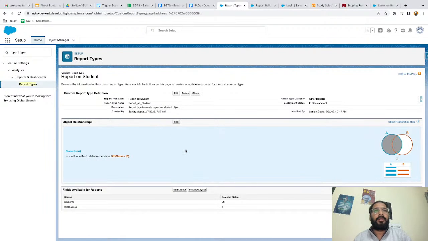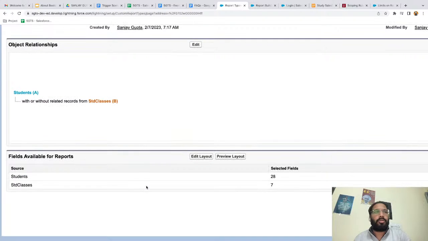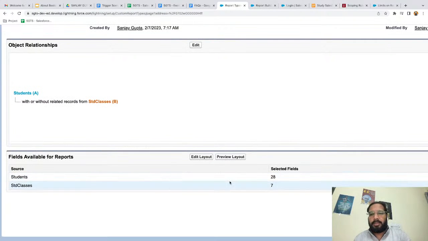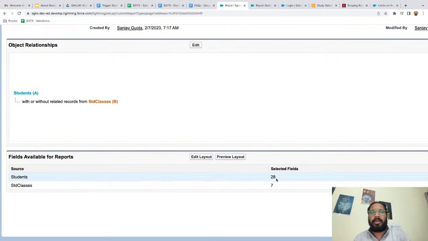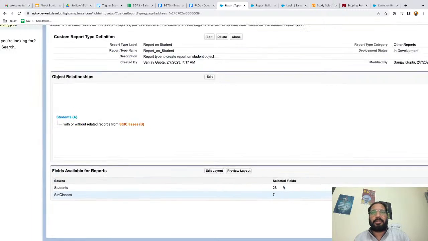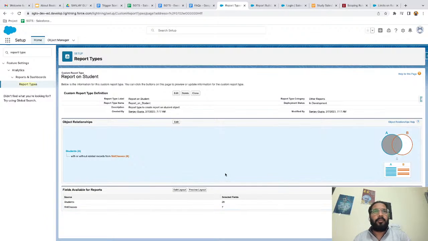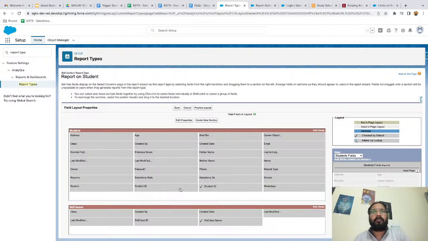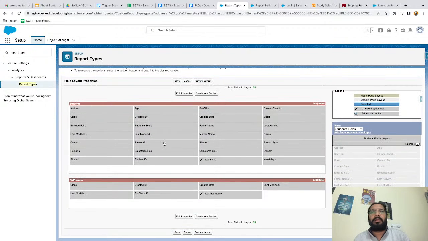This way you can see we created a report type, and it is also showing that for students we will have 28 fields, and for STD classes we will have 7 fields. Now, if you want to add or remove fields, you can just click on edit layout, and here you can see all the fields are available.